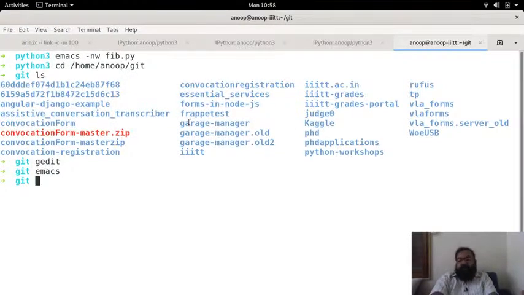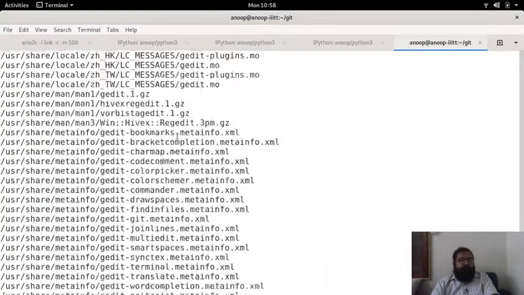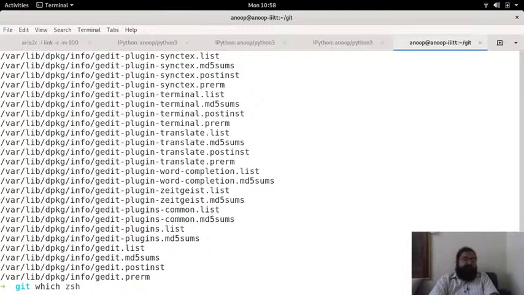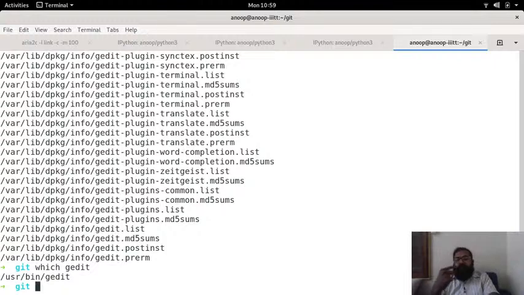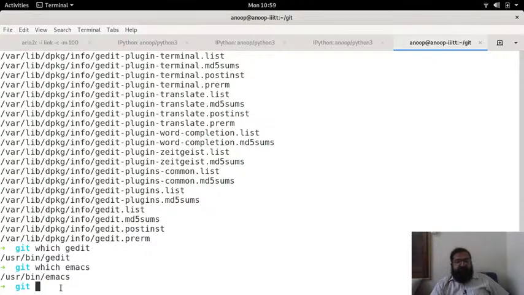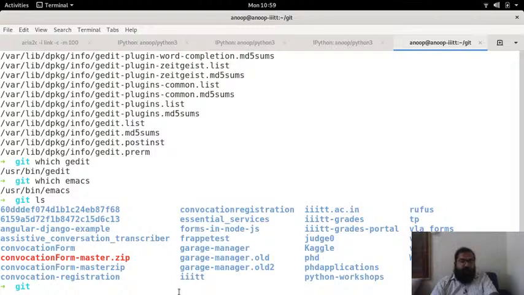For that, I will type another command, which gedit. That gave me only one result. And I am typing which Emacs. When I type which gedit, it says slash usr bin gedit, and for which Emacs, it says slash usr bin Emacs. So usr bin means binary, and gedit is the program name. When I typed ls in this folder where I am right now, you can see that there is no file or folder named Emacs or gedit.